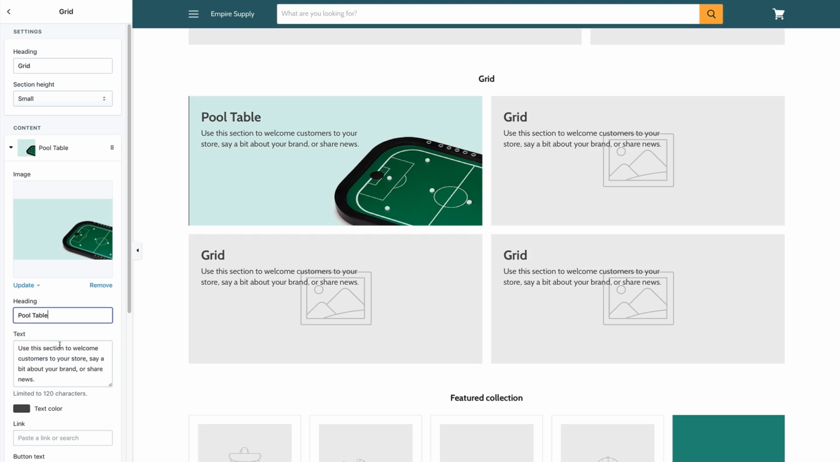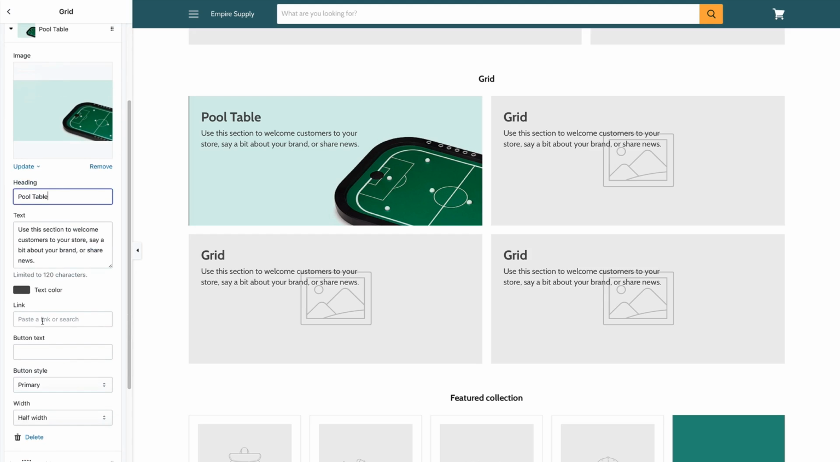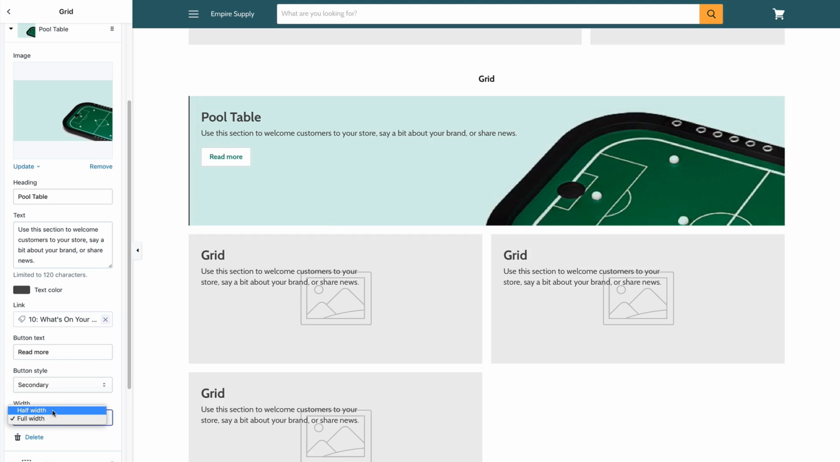If you want to add a call to action, you can type or copy-paste a URL into the link field, as well as a button text into the field below that. You can even customize the button style. Finally, you can customize the layout here. Set it to either full or half width and you're good to go.